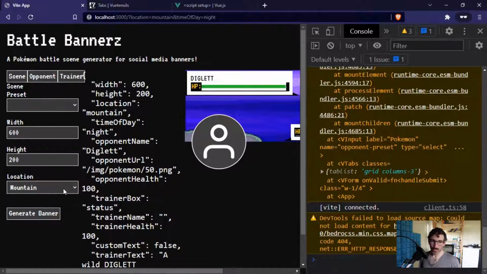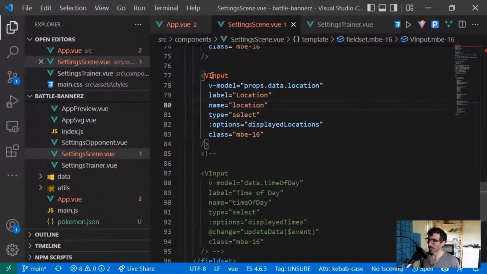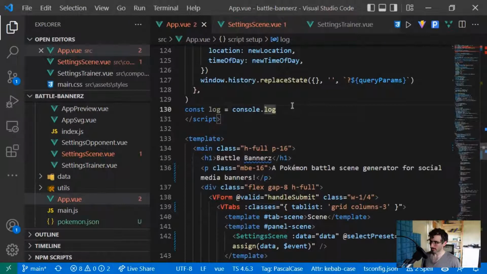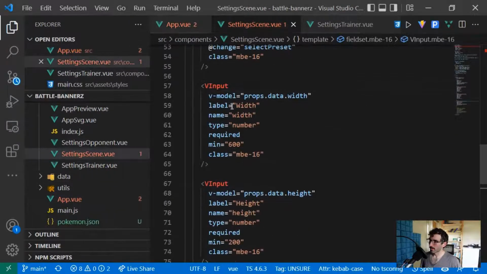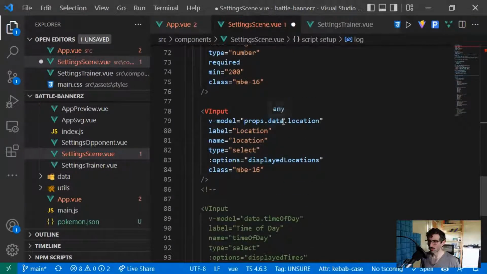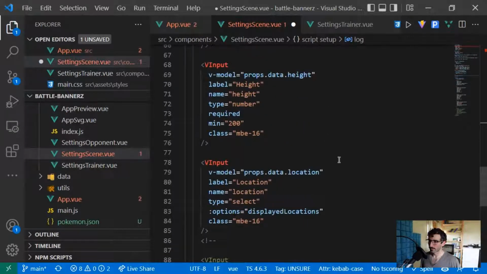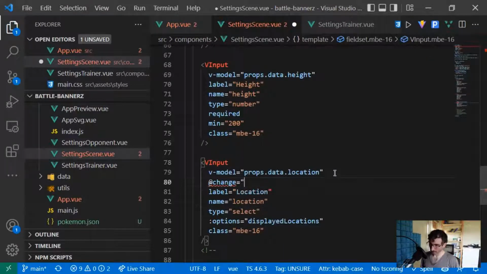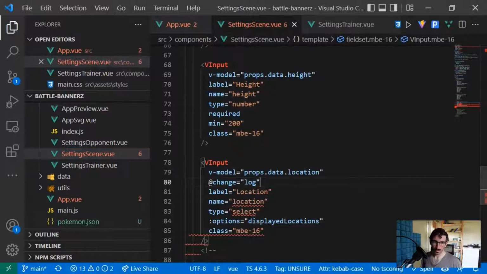Okay, so my location is not changing when I change my input. So let's do this. We are going to copy this little utility function here, and we're going to put it in here. I mean, why is this not changing? Props.data.location should be changing. At change, we're going to log that change.